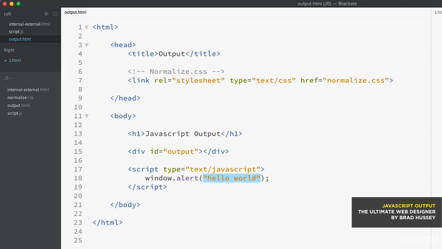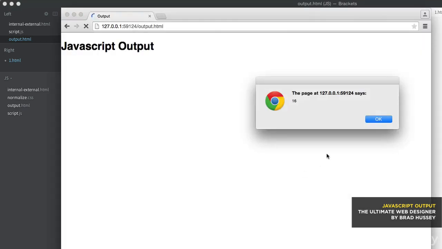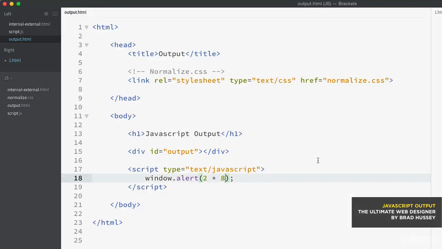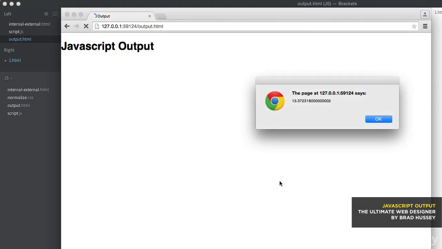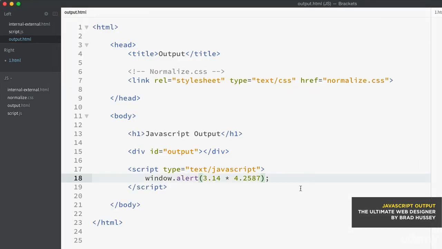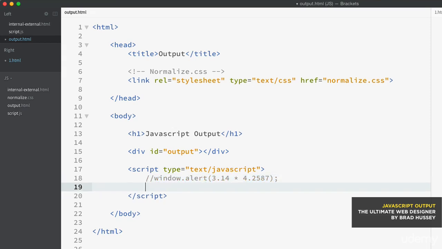I can also change that to some math or using arithmetic. So I could say something like 2 times 8. And that will give me the value, 16. So it's cool if you need to, you could just do a little JavaScript program to do your math for you. And you can also use different numbers like this, and it will tell you the value. There you go. So that is the alert box. I'm going to comment that out so it doesn't keep displaying.